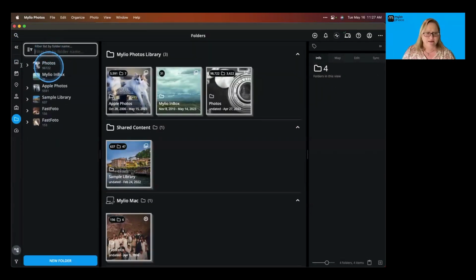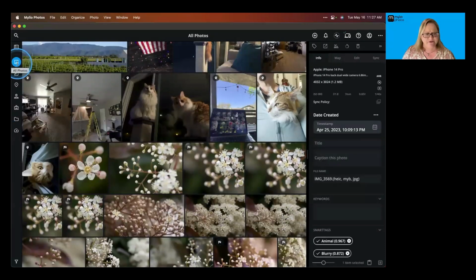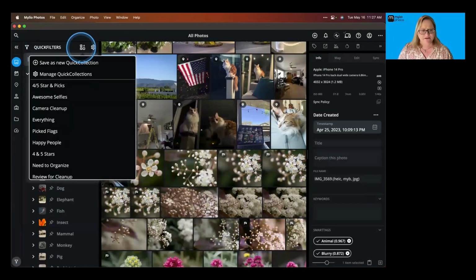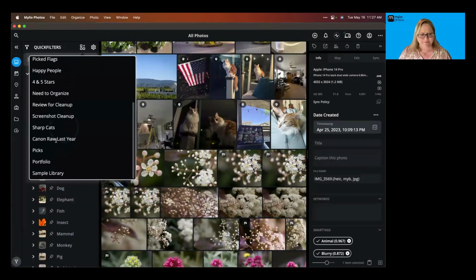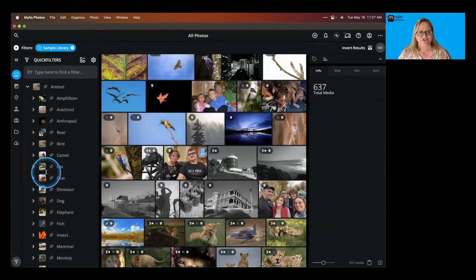So I can go, let me jump back up here to all photos, open that back up. So go to quick collections, and let's say I'm wanting to create screenshots for the manual. And all I want to look at is the sample library. I can go ahead and just choose sample library. I'm now filtered to the folder for just the sample library. And you can do this with your own personal categories as well.